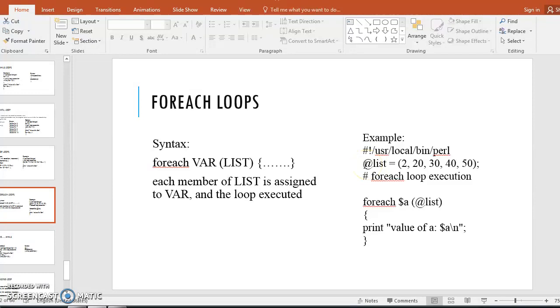I have created an array with the name list: 2, 20, 30, 40 and 50. So my list has these many items present inside. I am trying to do some activity for each element present inside the list. So what is that activity? For each $A, so I am creating a scalar. For each scalar value belonging to the list, I am trying to print the value of A. So the value of A is $A. So it will be telling 2.